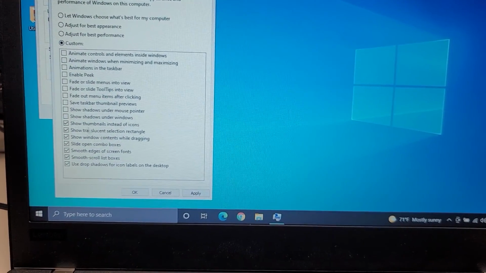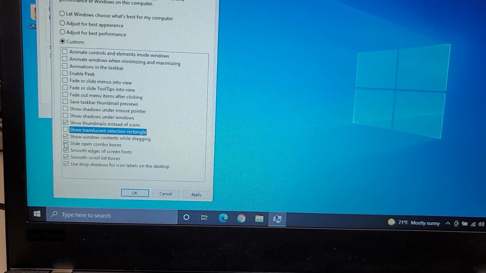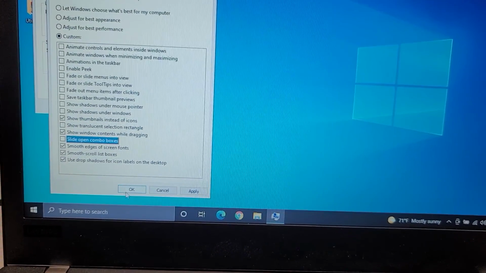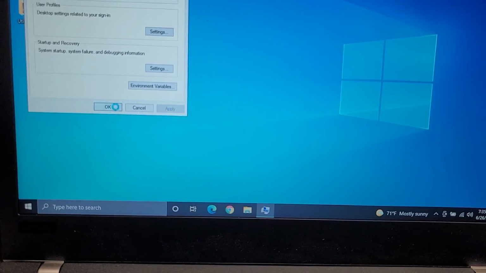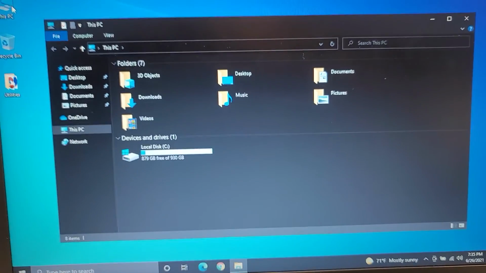I don't need that, all right? So I uncheck that as well. And then slide open combo boxes here, I uncheck that as well. Then I click OK. I already disabled them all, so when you open Windows, they just kind of instantly open.